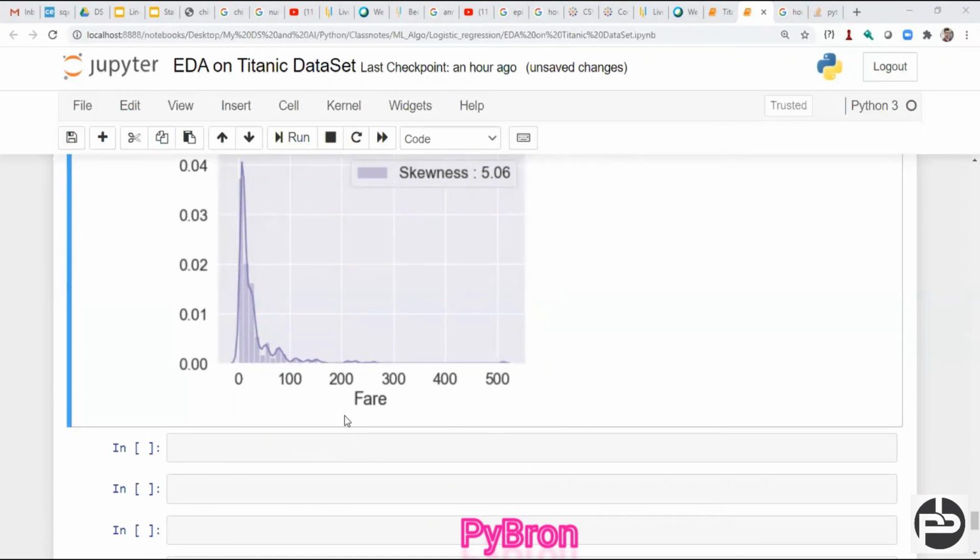Since the fare is highly skewed, it will lead to overweighting of the very high values, right? So what I'm going to do is remove skewness, either using the yeo-johnson transform or log transform, anything will work. But right now I am using the log transformation. So basically we are going to apply the log transformation here.